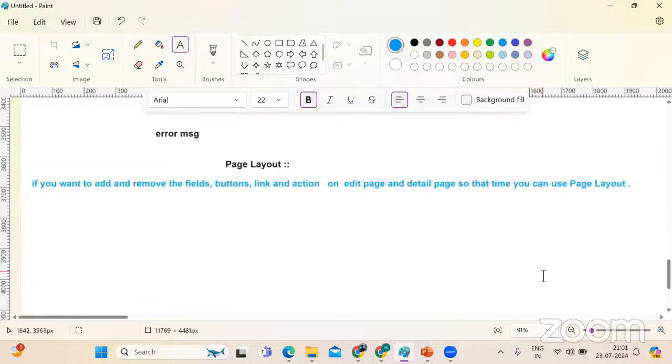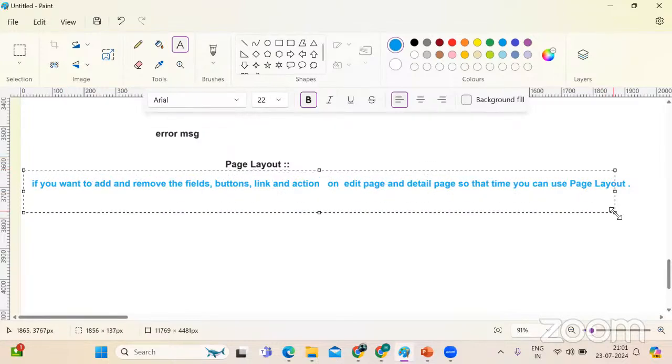If you want to remove any field, you can remove the field. I don't want this field on page layout, but the field I have created. Okay, you can remove the field. I don't want to delete it, but I want to hide it. Standard fields we cannot delete, so what we will do, we will hide the fields. How can we hide the field? With the help of page layout, we can hide. So you can use page layout.